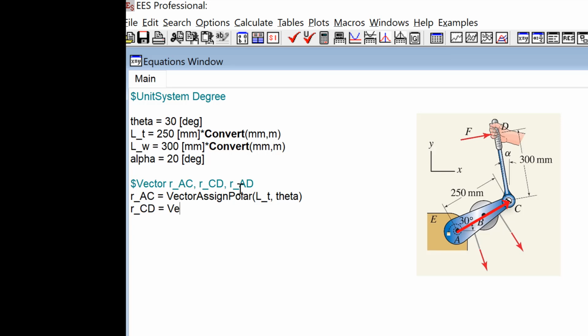Within RCD, the magnitude of the wrench position vector is LW. And then because alpha is defined relative to the y-axis, its angle relative to the x-axis is 90 degrees plus alpha. And then RAD, which is this position vector going from point A to the position where the force is applied, is just the sum of these two position vectors.